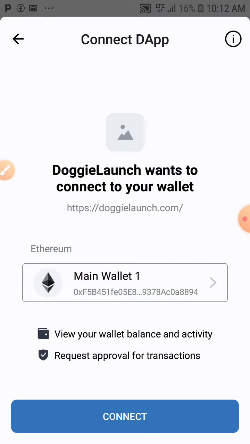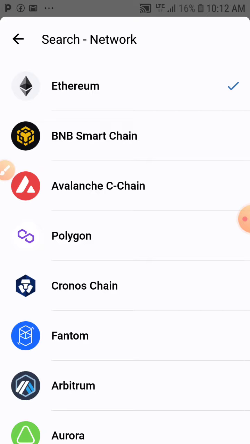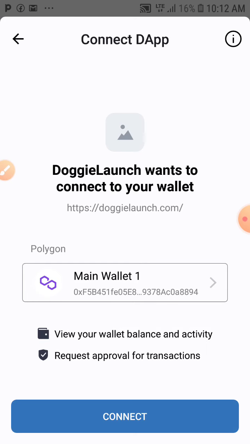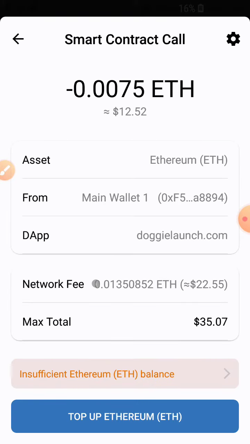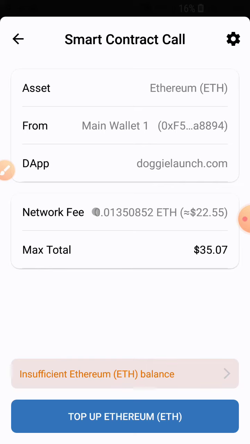So let me do that again. Let me show you guys. Polygon. Click on that. I don't know, there's something wrong with it. So they're going to take you not to Ethereum, they're going to take you to your BNB. Then after this you have to click, how's it called, pay, and then that is all.